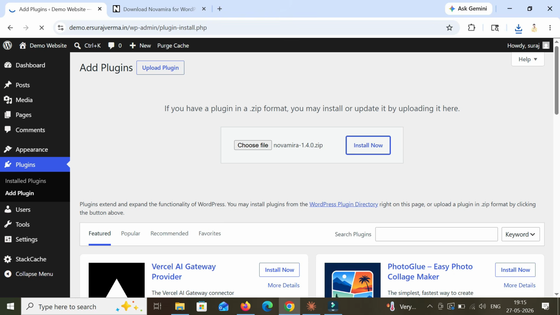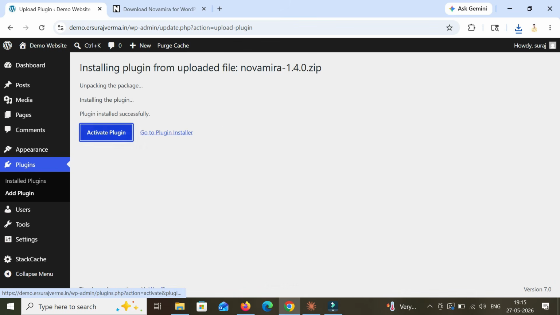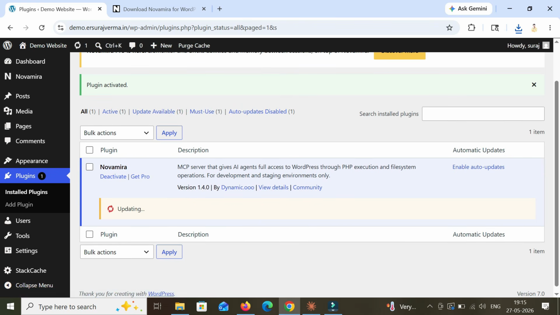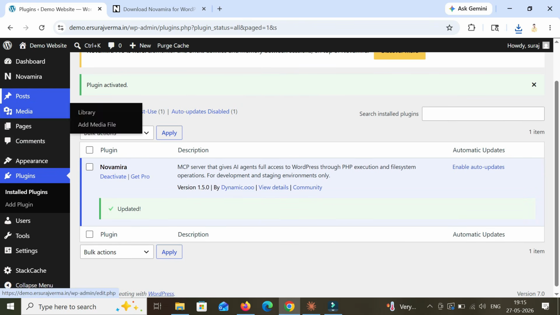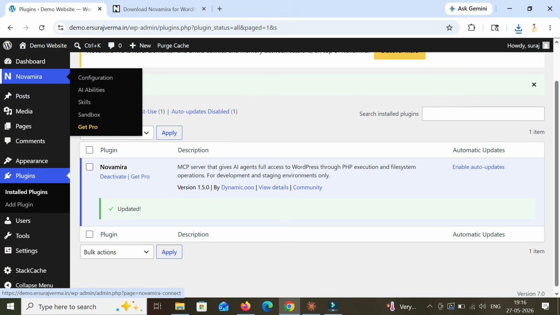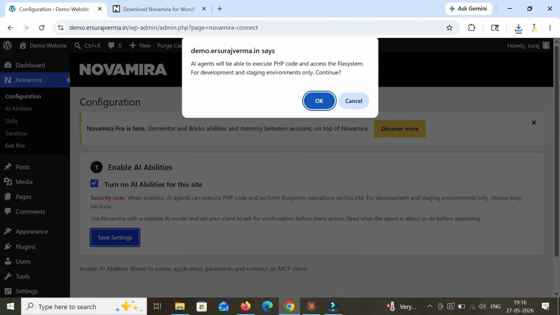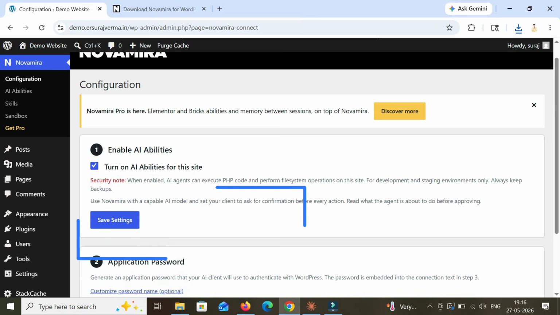This plugin is completely insane guys and it's taking the industry by storm. Okay, let's activate the plugin because now WordPress is going to be AI powered. Okay, let's update the plugin and after that we will be able to see the Novamira option available in our WordPress admin dashboard. Let's click on it and enable AI abilities for it. Let's turn it on and click on save changes so that the AI abilities can be on for this website.